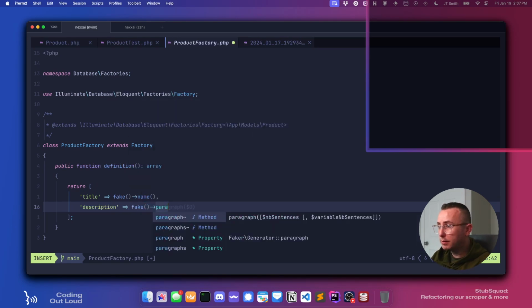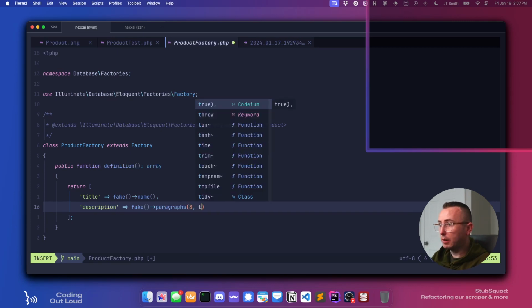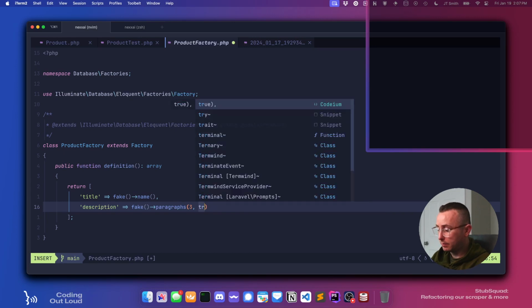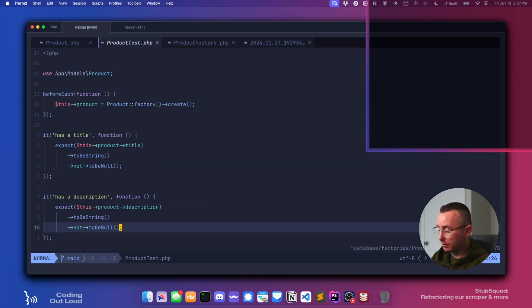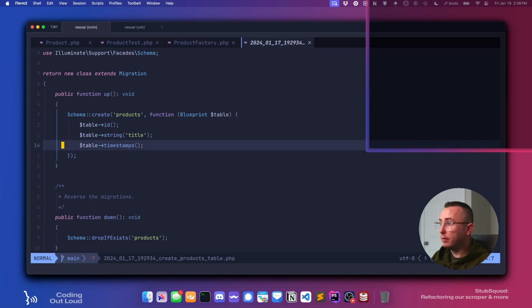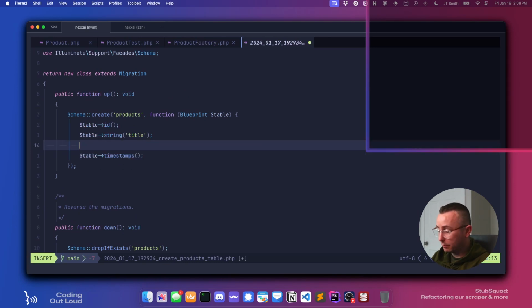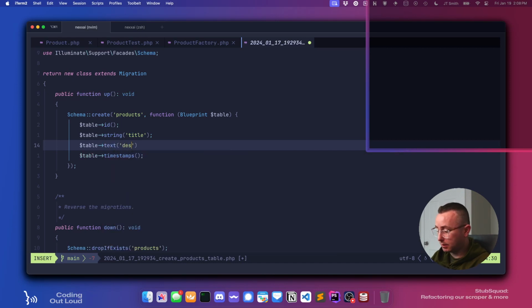Paragraphs. Let's say 3 paragraphs, and we want it just as text. Unknown column description. Yeah, that's right, because we don't have a line in our migration for it. So we're going to say text is description, and the eagle-eyed viewers will notice that I'm using a text field here and not a string.